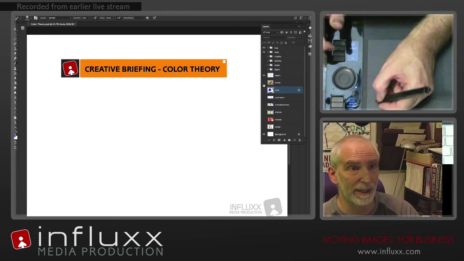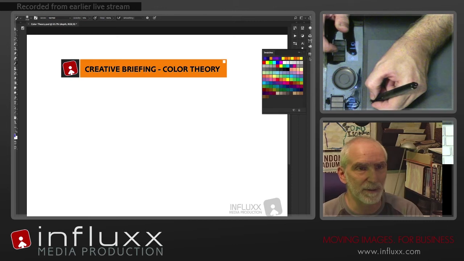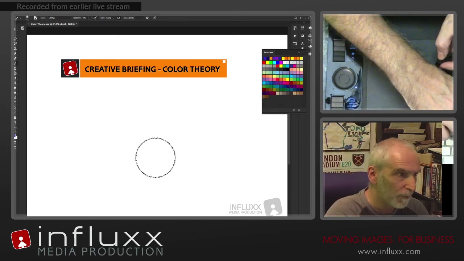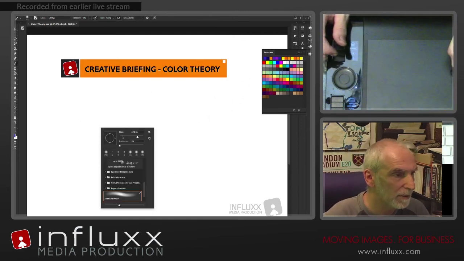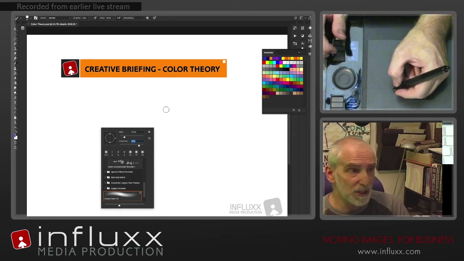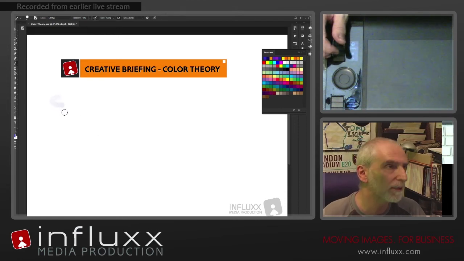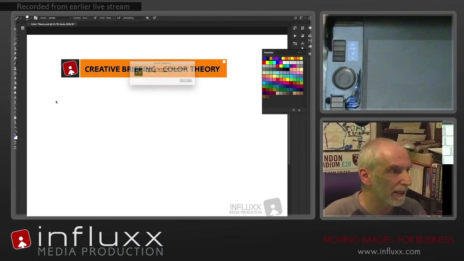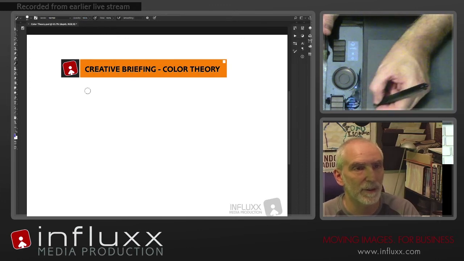Make sure I'm on the right layer here. So let's bring up the color palette real quick. Smaller brush, hardness. Okay. So, cool colors. Oops. Try that again. What on earth is going on here? There we go.